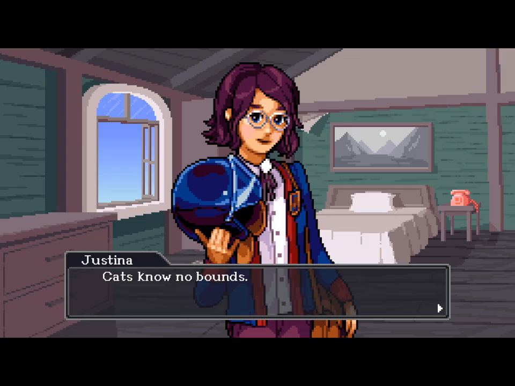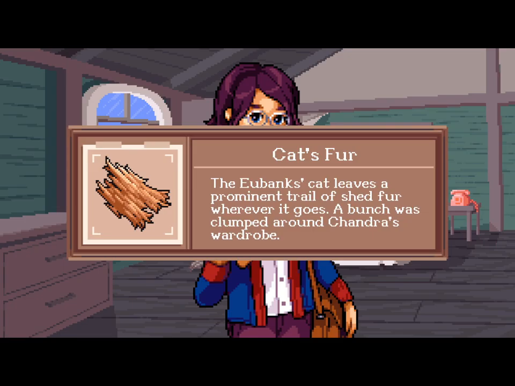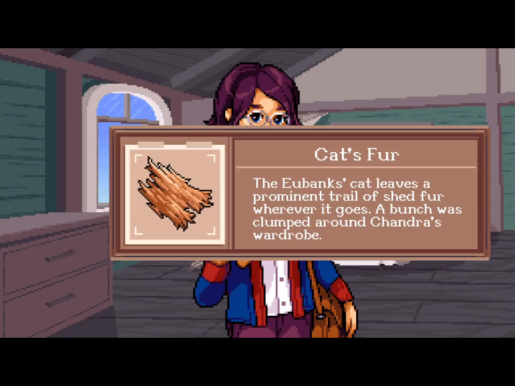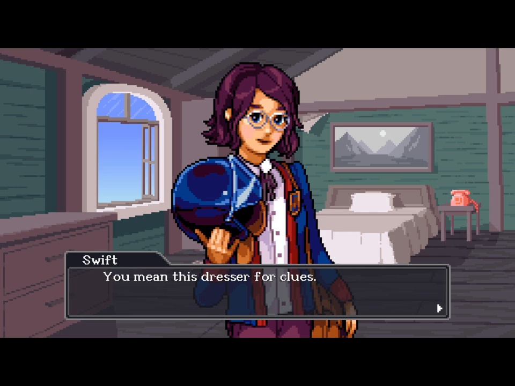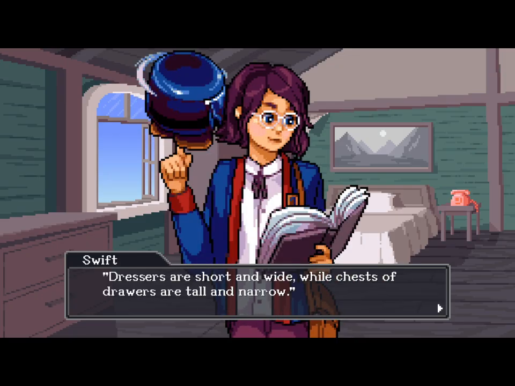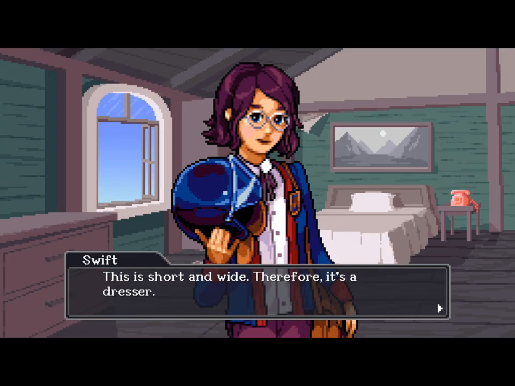Cats know no bounds. Cat's fur. The Eubanks cat leaves a prominent trail of shed fur wherever it goes. A bunch was clumped around Chandra's wardrobe. Let's check this chest for clues. You mean this dresser for clues? No, it has drawers that you pull, so it's a chest of drawers. Dressers are short and wide, while chests of drawers are tall and narrow. This is short and wide, therefore it's a dresser.